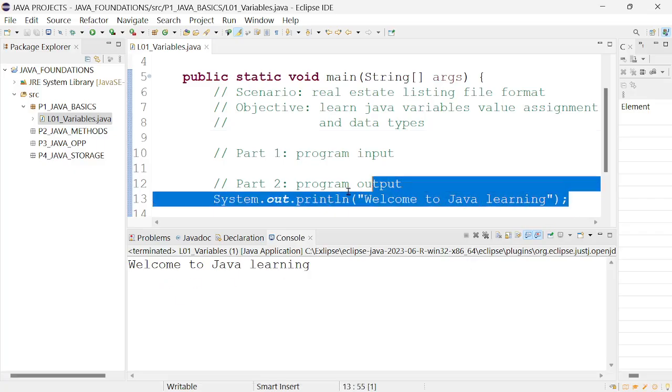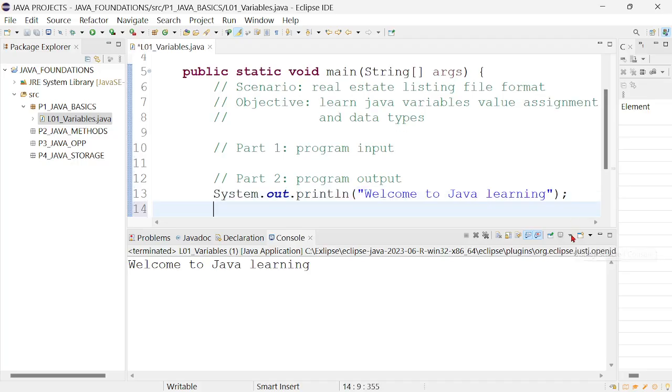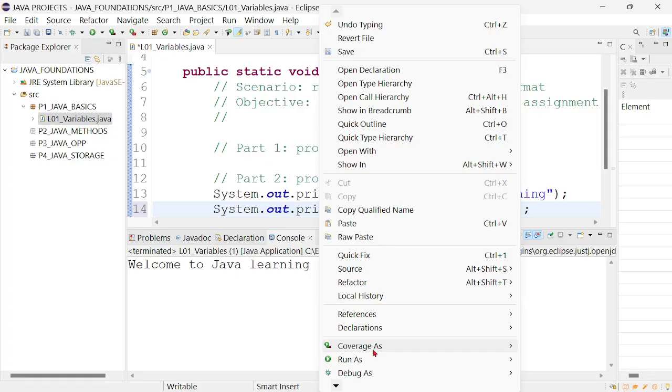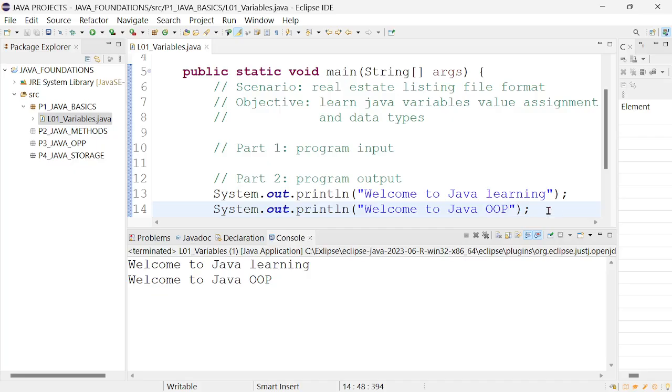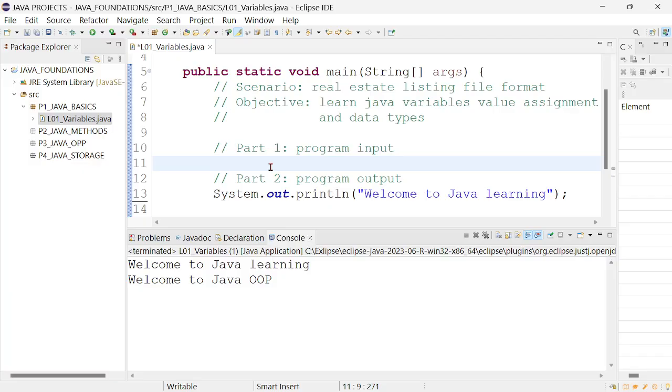Expected output. We can put as many lines of code as we want. Rerun it. Good output, expected output. Now I'll clean it. And in input, I would like to create our first variable.